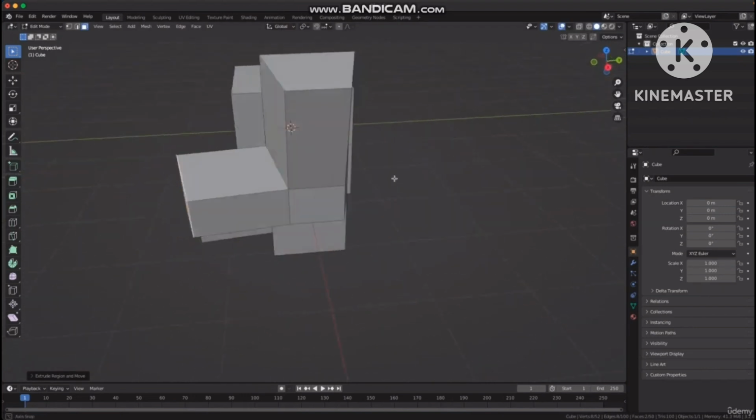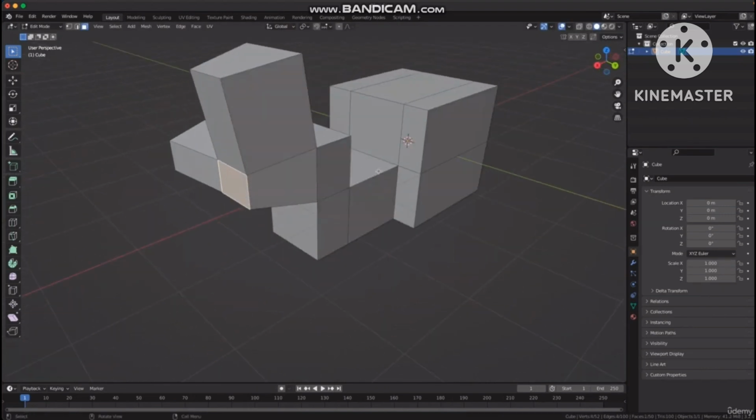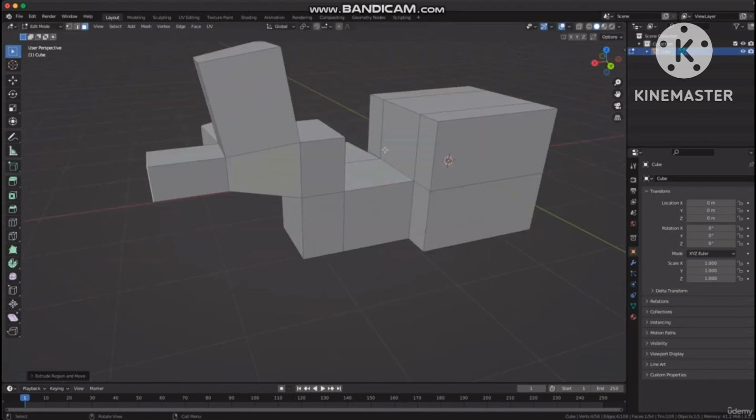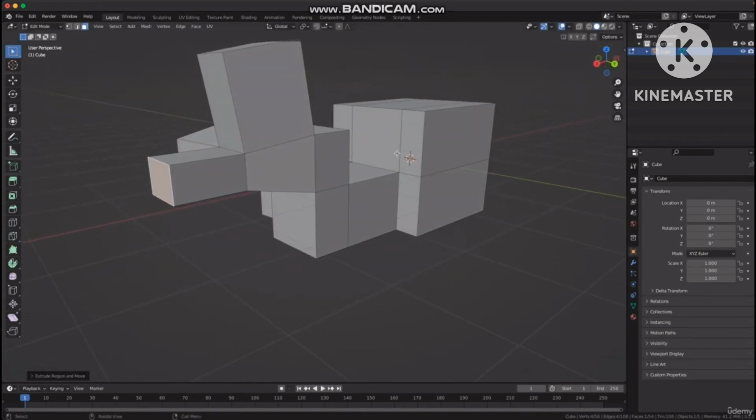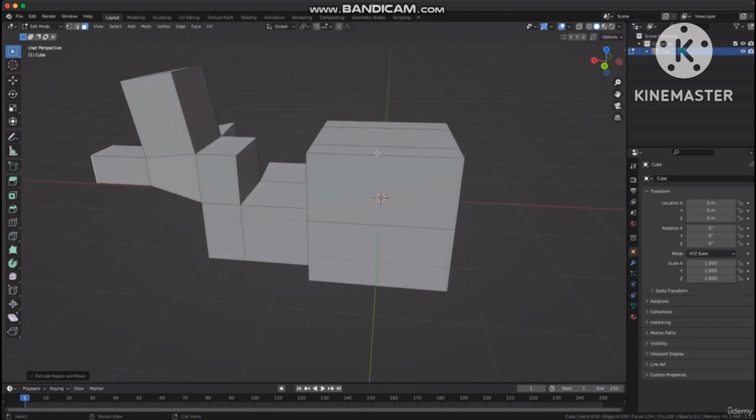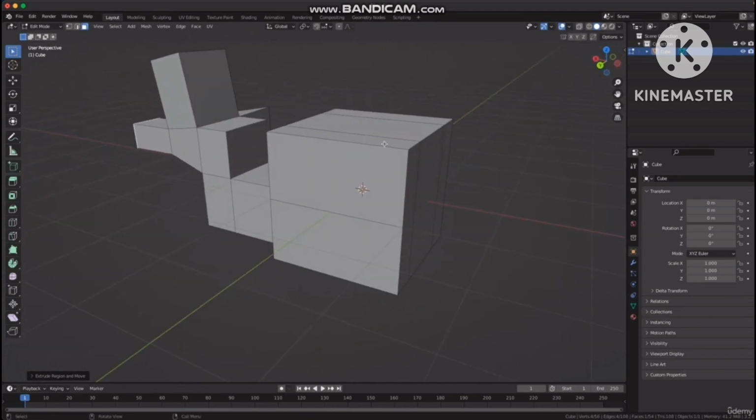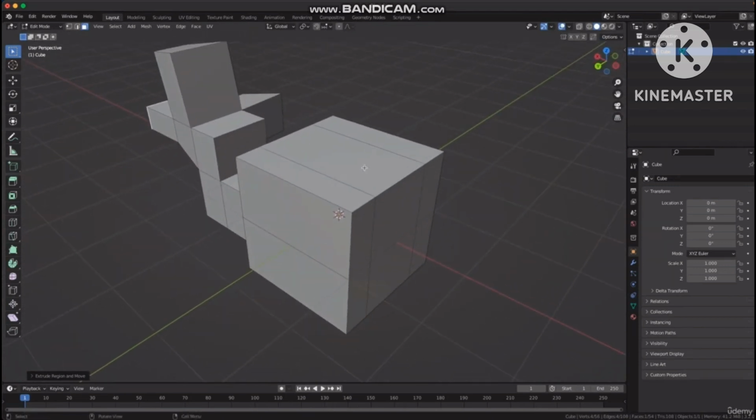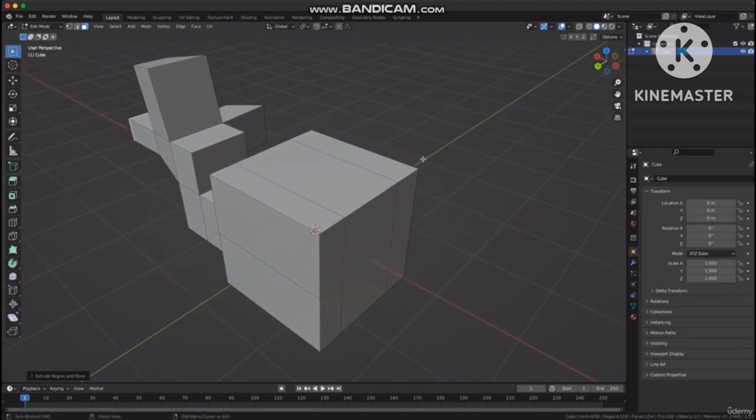So go ahead and practice. Play around and see what you can create by just using loop cut and extrude. Next, we are going to look at inset. Now, inset is also extremely powerful. Let me show you how that works.